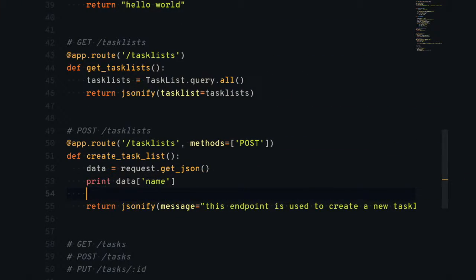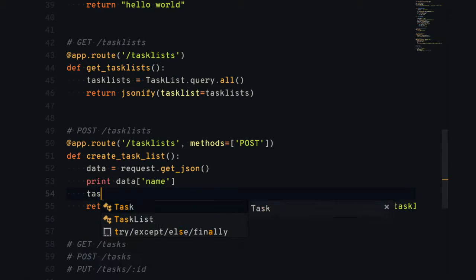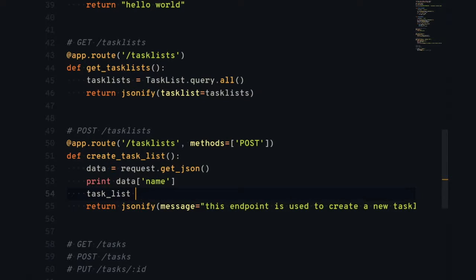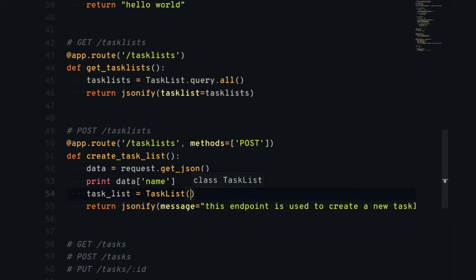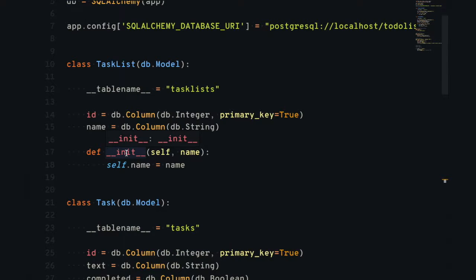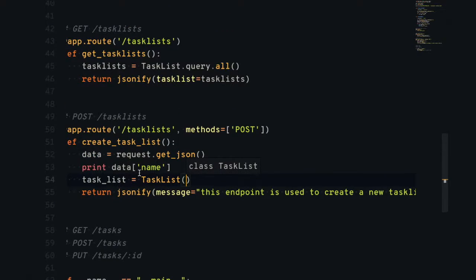To create a new task list, we simply instantiate a new Python object for that specific class that we want to create an object for. So because we want to create an object for the task list class, we need to create an object called task list is equal to the name of the class, TaskList, and open brackets close brackets, which means we are creating a new task list object. But because the init function of the task list object takes the name attribute, we need to pass in the name in its instantiation. So we will pass in data name, which is the name we received from the request.